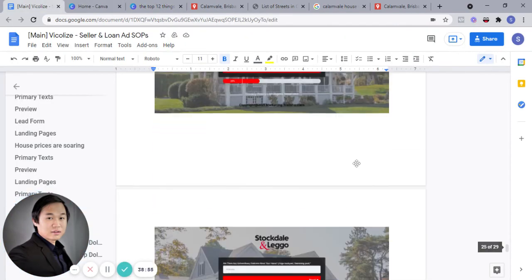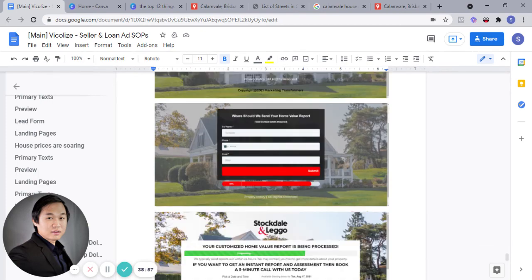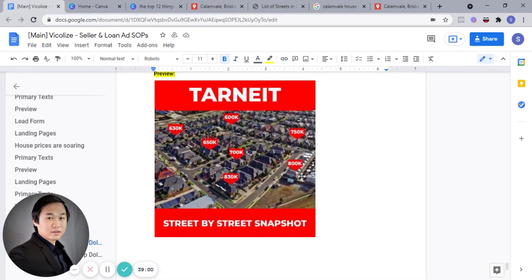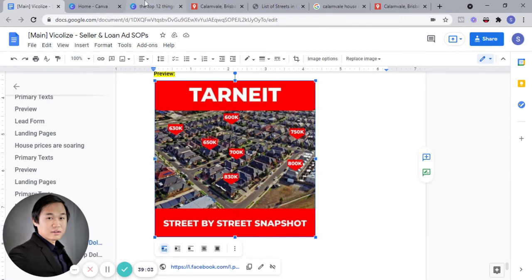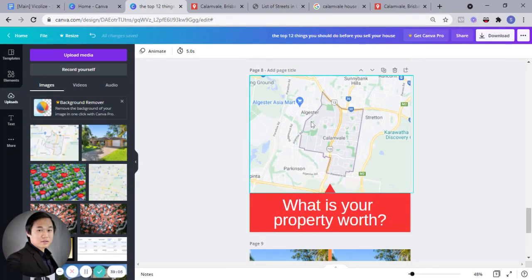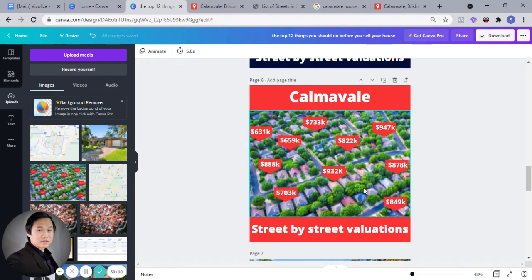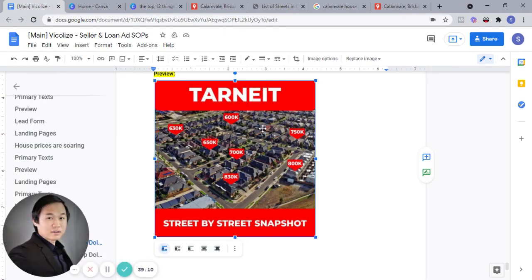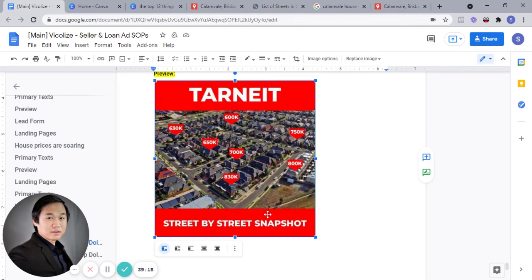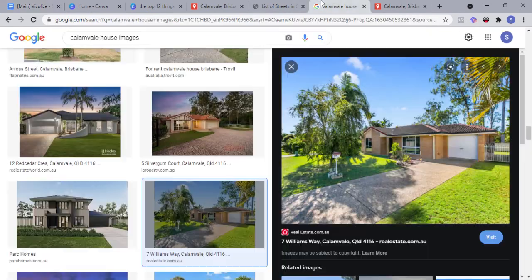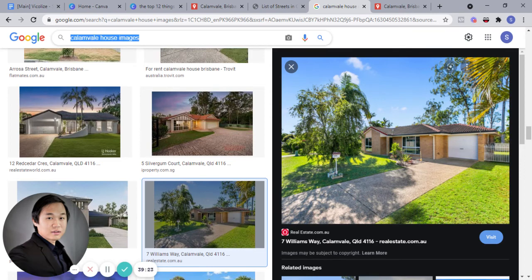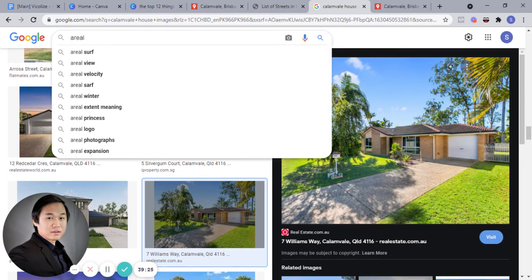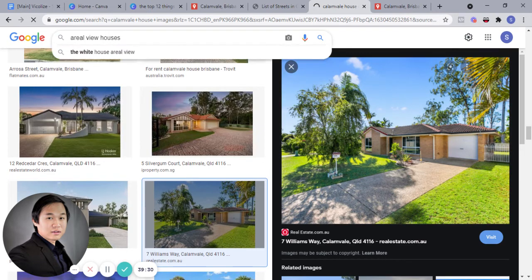Yeah, so this is the landing page. Let's just go towards this one. Again, this is kind of similar. This is like an amalgam of two creatives. This one, and it's just using a different image in the background. So you can definitely find a similar image from Google by searching aerial view houses. Simple as that. You can find a similar image.